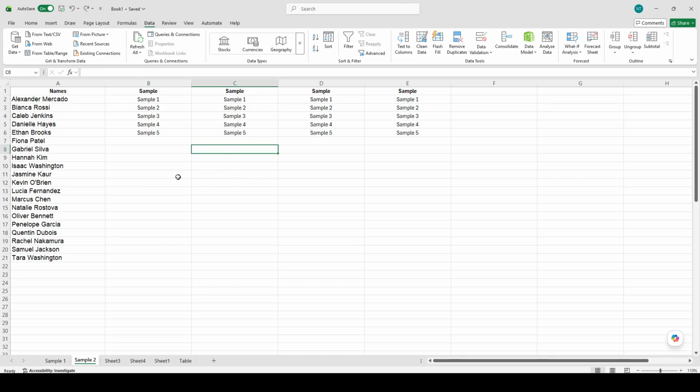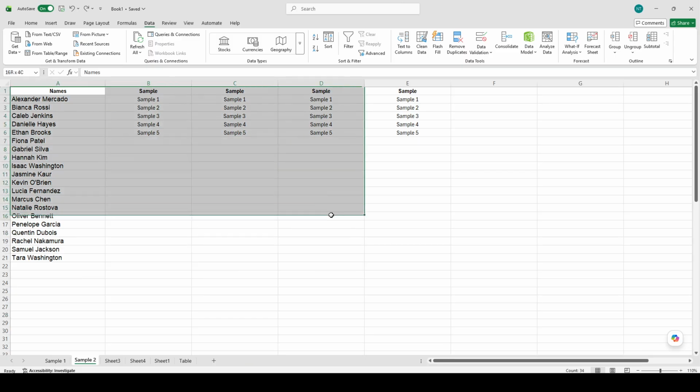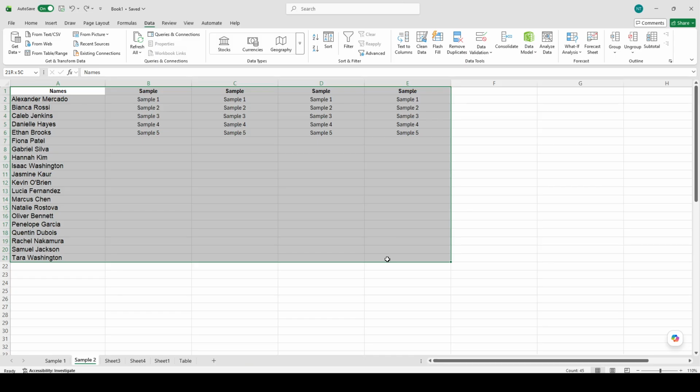Step 1. Select the entire data table. To get started, highlight your entire data table, making sure to include your header row at the top. Selecting the whole table instead of just one column is the crucial step that tells Excel to move each row together as a single unit.